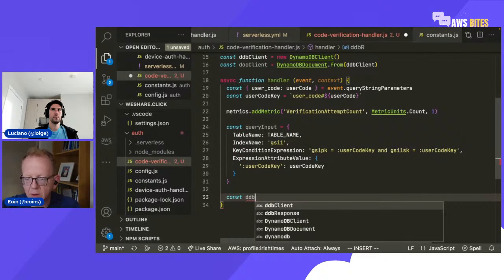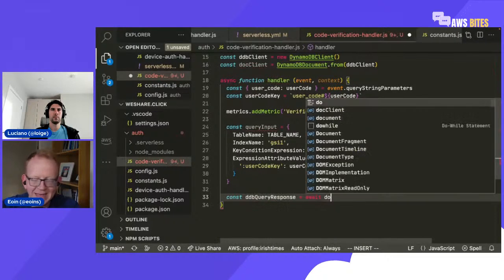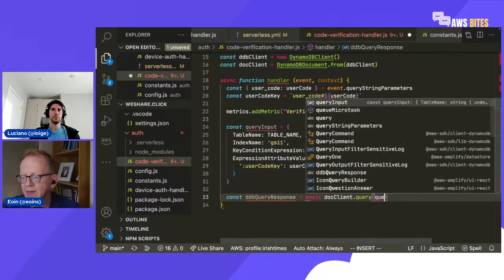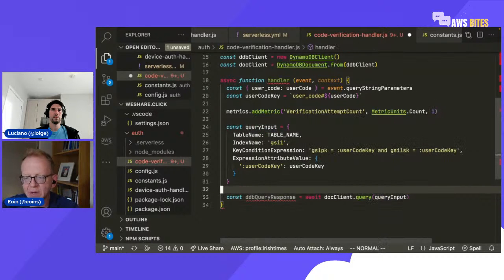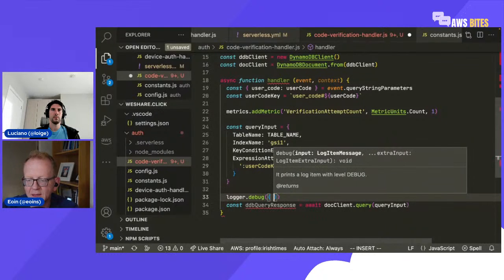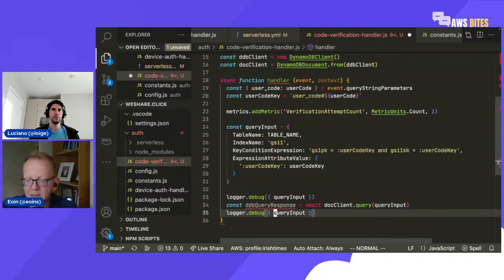So let's run that query. That would be query response is, we need to do our doc client again, and this time it's going to be a query with our query input. And let's, for consistency, also log the input and the response.